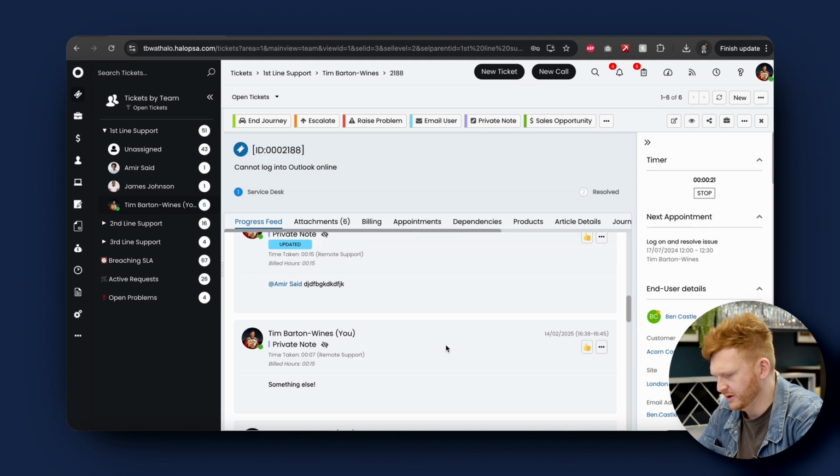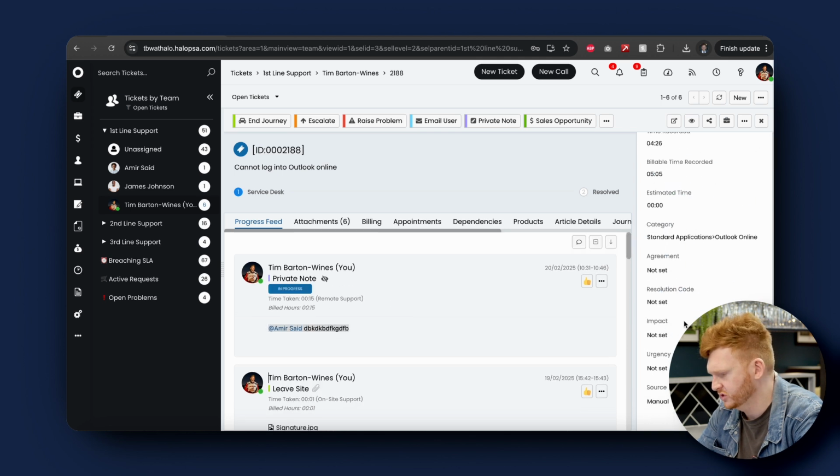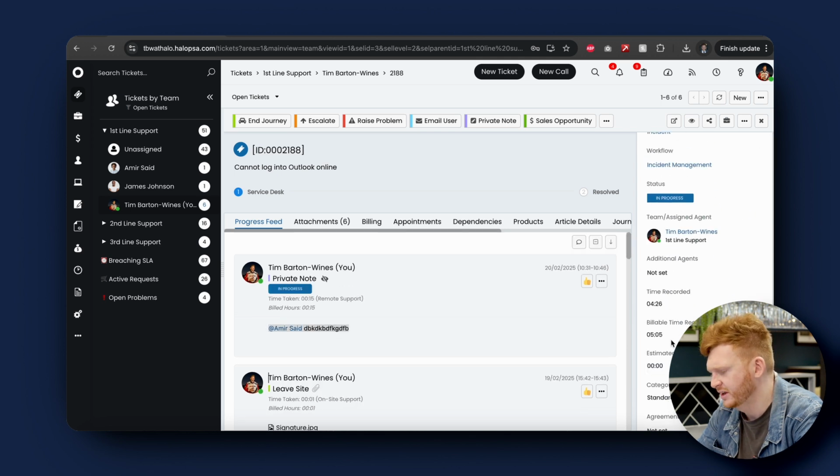So if I scroll down, you can see there are some actions where the time taken is different to the bill time. So we do count both separately. If I scroll down on the right-hand side of the screen, in this particular ticket, we have 4 hours and 26 minutes, which is effort from our side going into the job. So that's technician's time that has been recorded. And underneath here, we have the billable time, which is currently 5 hours and 5 minutes.